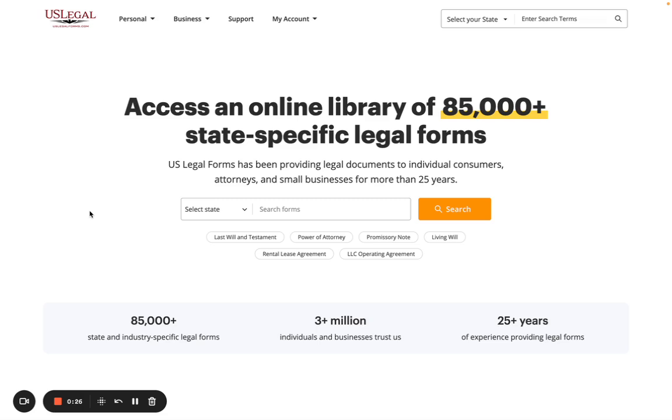They're editable, you can have them e-signed, you can print them, save them to your account if you want to store everything in your US Legal account, and you can also create reusable templates.